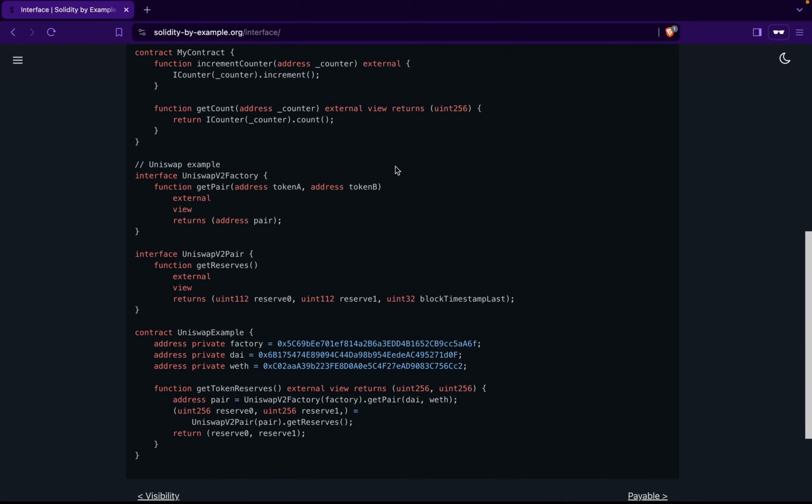We also have a very crude example of how Uniswap works and how it uses interfaces. But I leave that for you guys to go through yourself, because anyhow I'll be covering Uniswap in much more detail in a separate video.